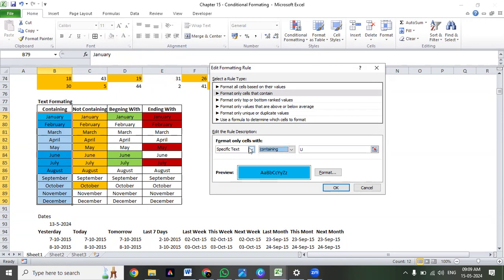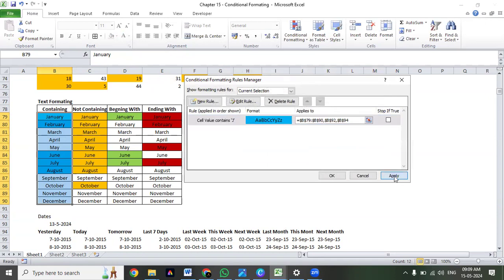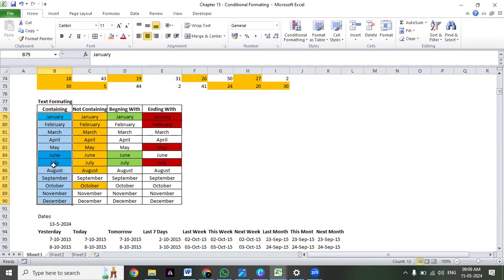Because here you are choosing a specific text option. So the specific text we are searching for is U. So it is highlighting with U. If I say only J, click on OK. Apply. See, January, June, and July. Getting it?